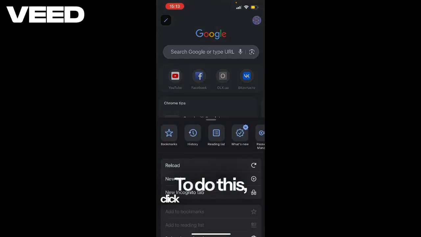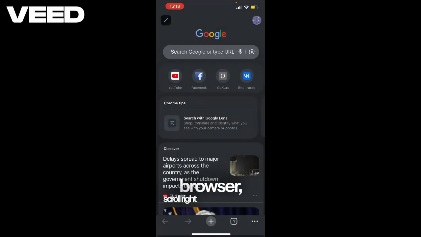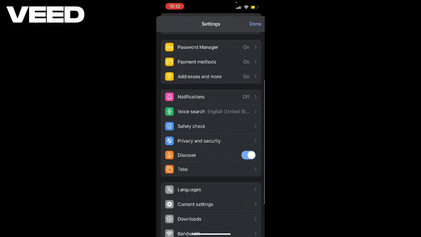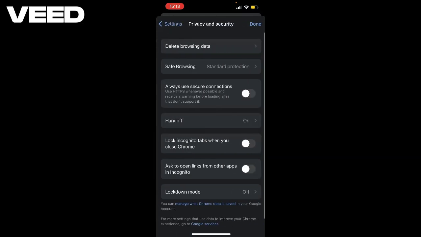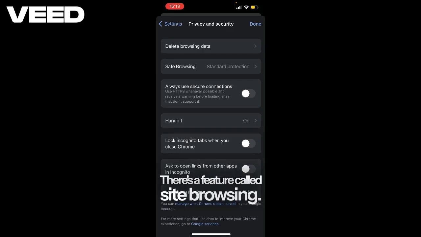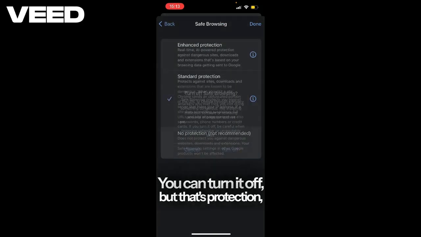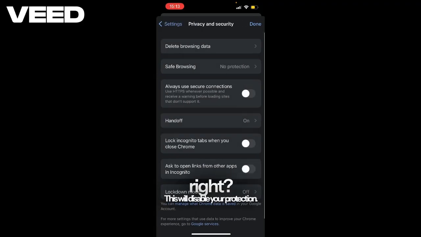To do this, click the three dots in our browser, scroll right and go to Settings. Here, scroll down to find Privacy and Security. There's a feature called Site Browsing. You can turn it off, but that's protection, right? This will disable your protection.